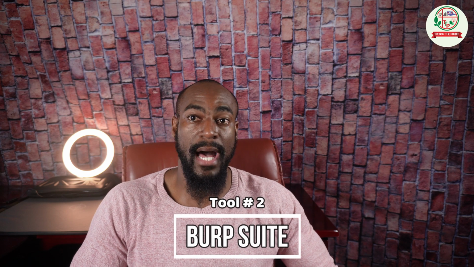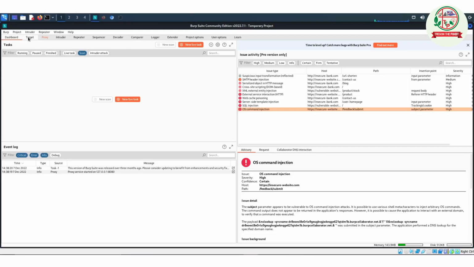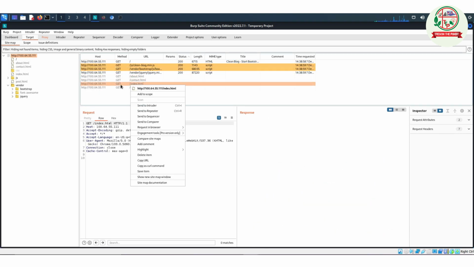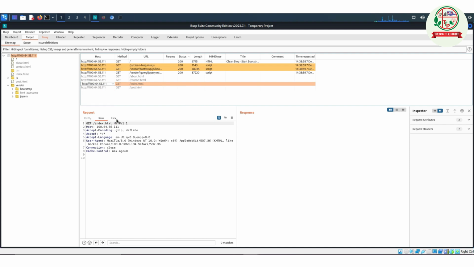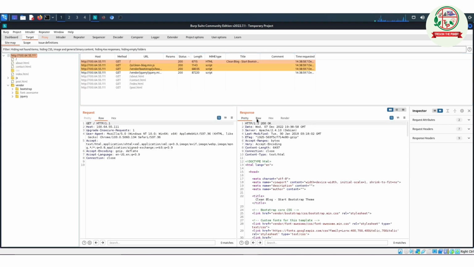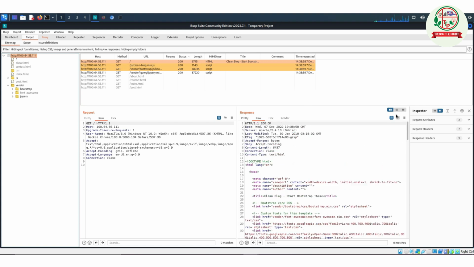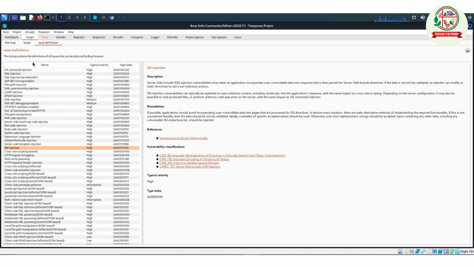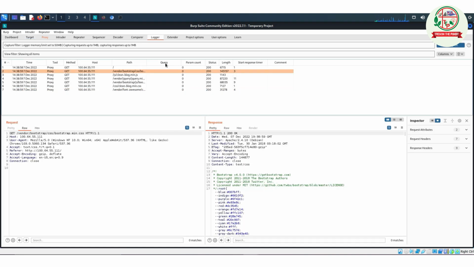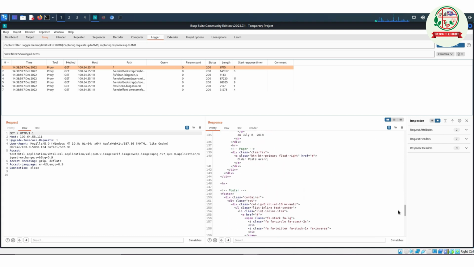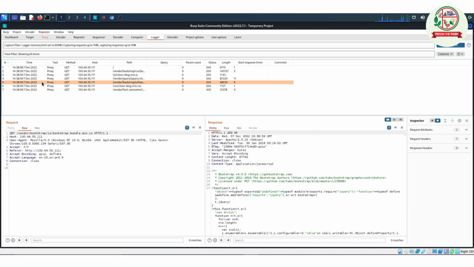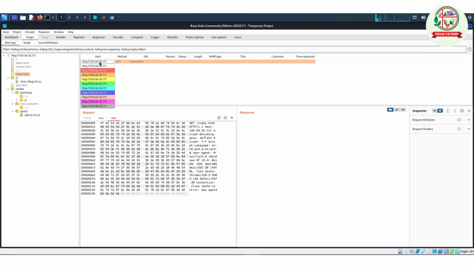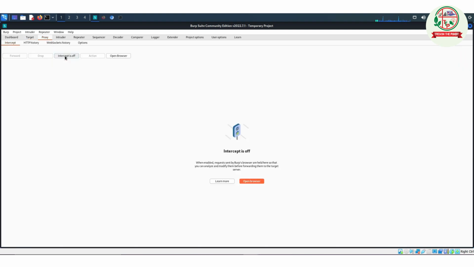At number 2, we have BURP Suite. BURP Suite is a robust web application framework written in Java. It has 3 editions: Community, Enterprise, and Professional. You can use BURP Suite to scan a website for security vulnerabilities. Also, you can use BURP Suite to exploit security vulnerabilities discovered in a website. BURP Suite comes pre-installed with Kali Linux.